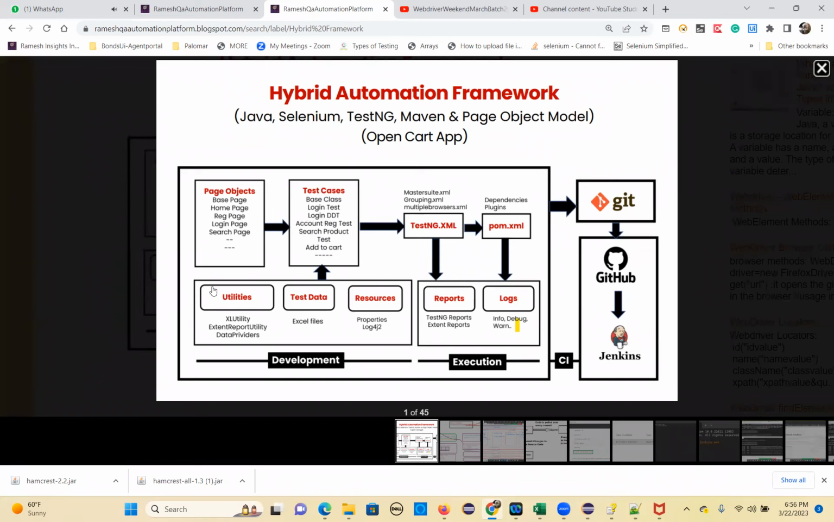Then you have the utilities methods. These are the different components. They will ask you to explain your framework structure. You have to tell them: we have a page component, test cases component, utilities component, test data component, all the resources, reports, logs, pom.xml, testng.xml. So you explain everything. This is all the development phase. And then this next one is the execution phase.